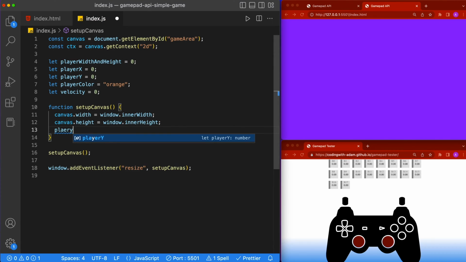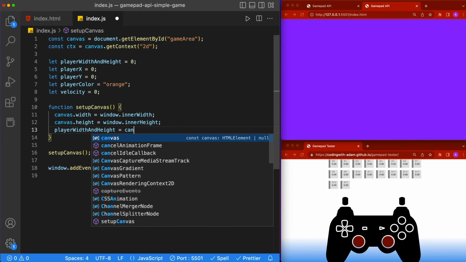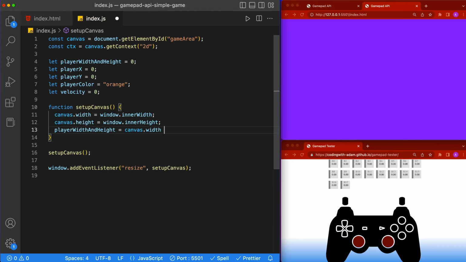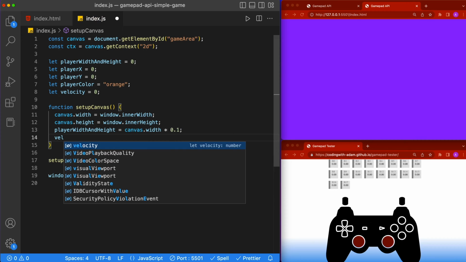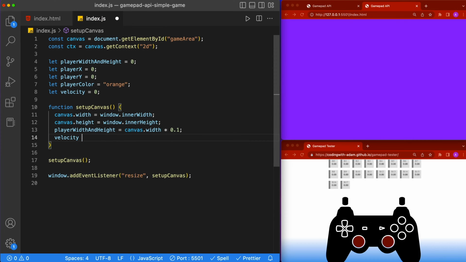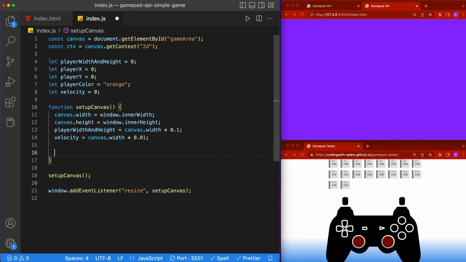Let's go ahead and just set up a couple more variables. We're going to set up the player width and height, and we're going to make that equal to our canvas.width times 0.1, so it's about 10% of our width. And then our velocity, we're going to set that equal to our canvas.width times 0.01 for about 1% of our width. And then we'll set up our player X, and we're going to make that equal to our canvas.width, and we're going to minus the player width and height from that, and then divide those numbers by 2.